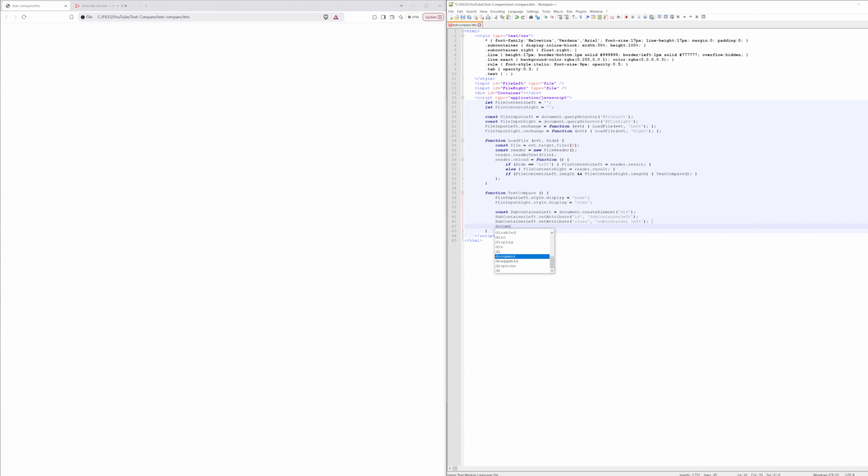And then we're going to append it. So that would be document.querySelector container, appendChild, and then it will be our subcontainer. And then I'm going to copy this entire block and do the same thing for the right. Okay. So now we've got our two subcontainers created.